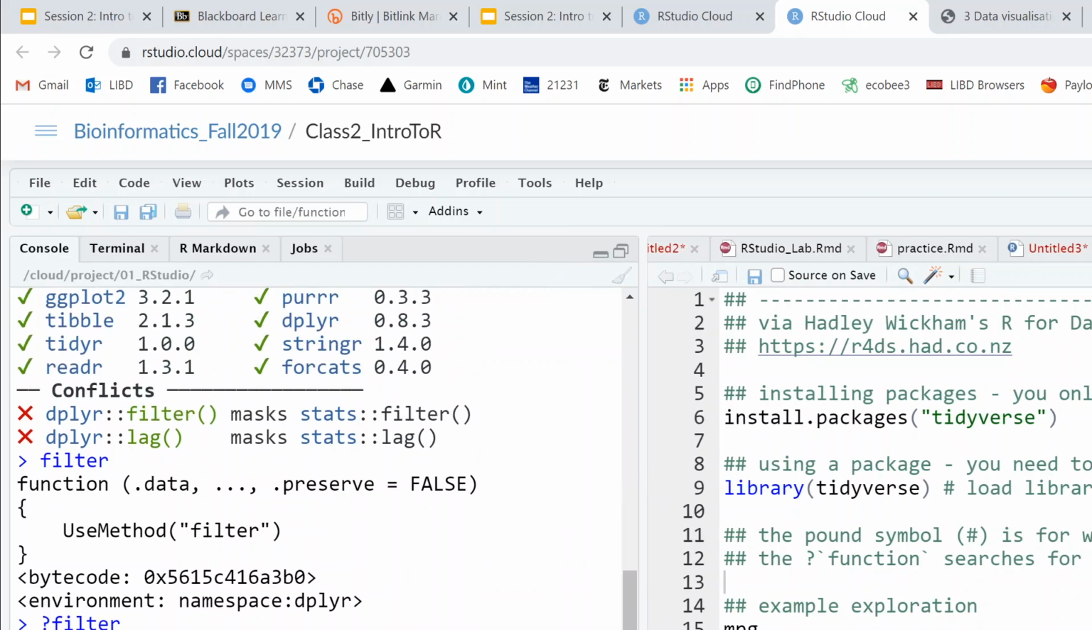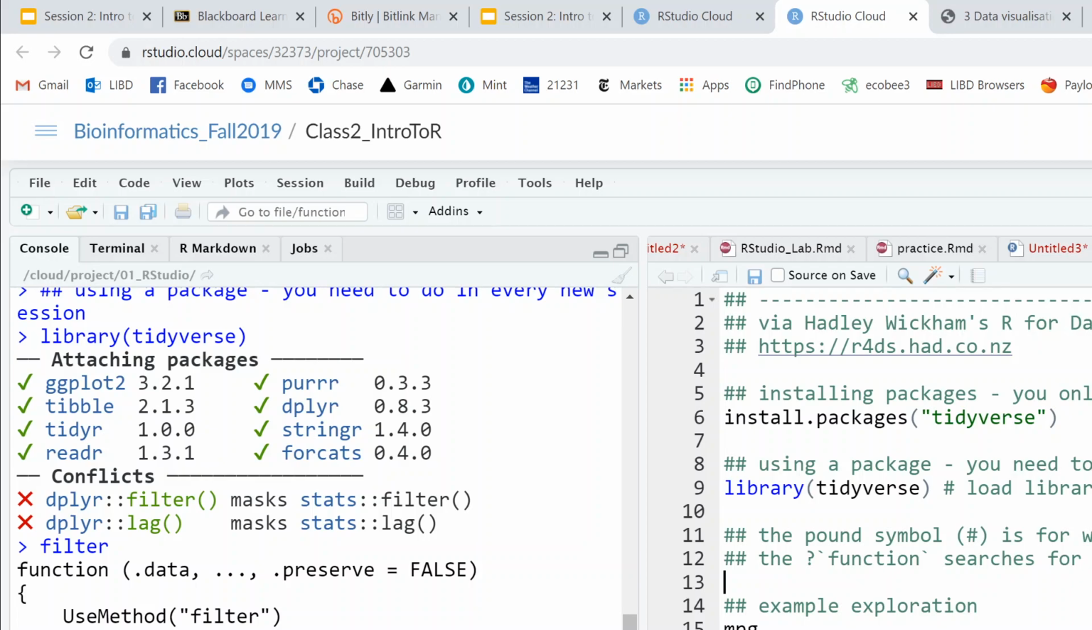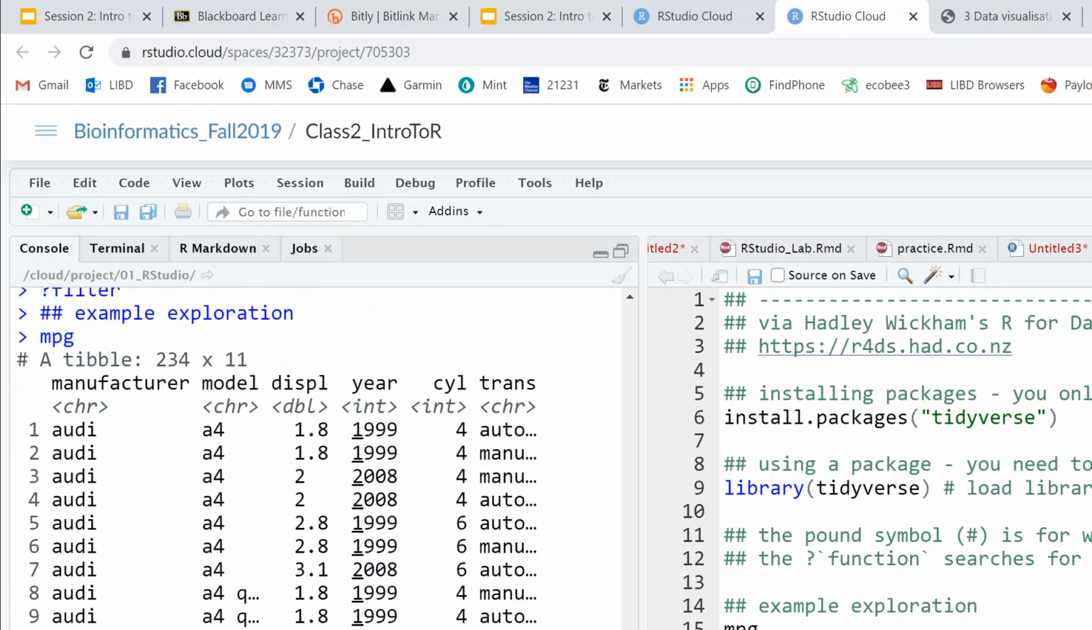For this, I'm just going to close my history. And so again, Control-Enter sends code to the console. One data set that gets loaded with ggplot is called mpg, or miles per gallon. So if I press Control-Enter, it sends the code over. And so this is a tibble here. It's a special type of data frame that basically just limits how much data is displayed to you. It tells me there's 234 rows and 11 columns.